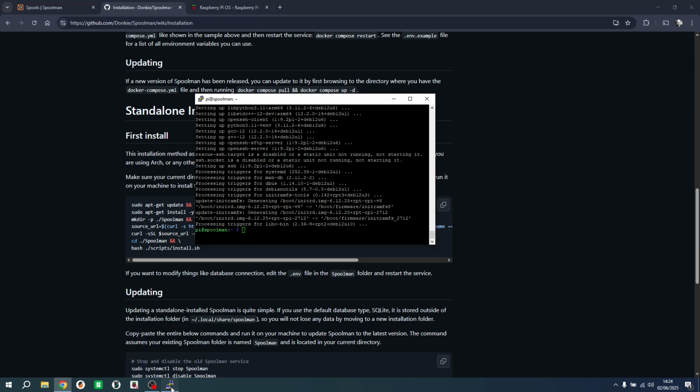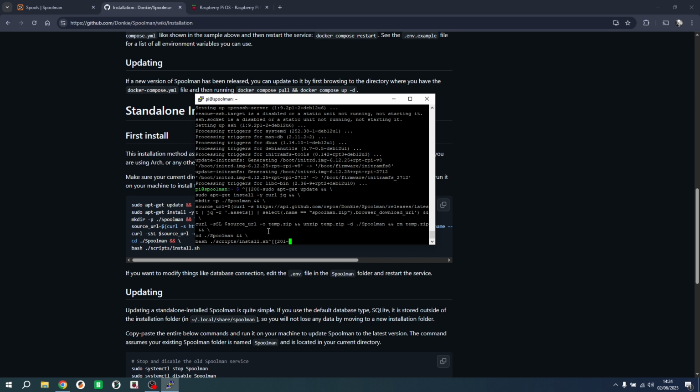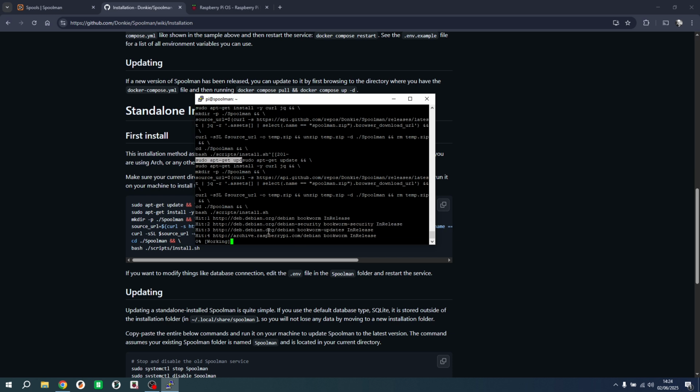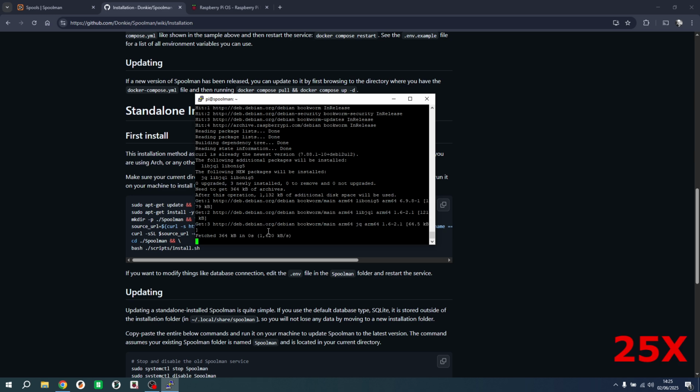Head back to our terminal, and again copy that command in and click enter. And again, this is going to take a couple of minutes, so I'll bring you back when it's done.